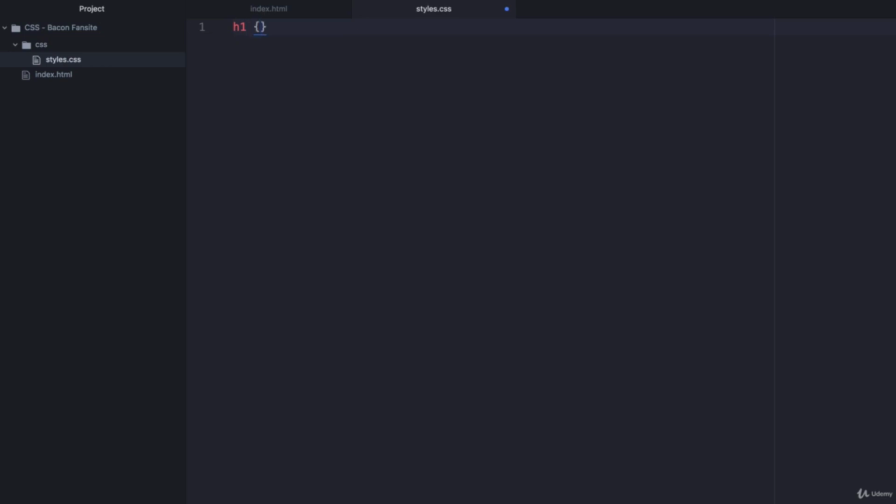I'm going to open a set of curly brackets, and then I'm going to add the property, or the what. And in this case, it's of course the color property. And I'm going to change its value to red. And of course, remember that the CSS syntax requires that you close off the line with a semicolon.